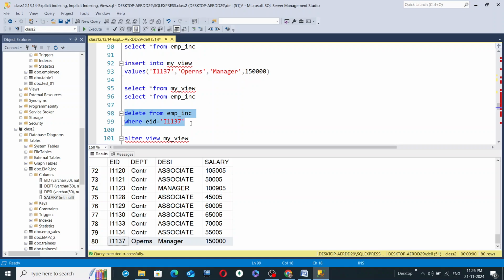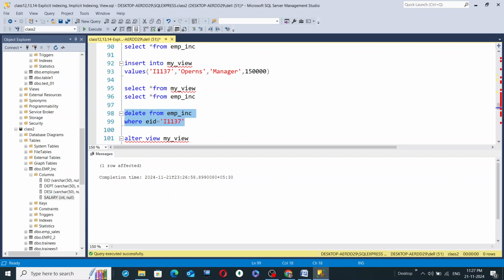So if you have to delete this record from the actual table, then you will have to access the actual table only. Okay, if you want to delete the record from the actual table, then you will have to simply give delete from, then give the actual table name emp_inc. You cannot give the view name here. Then where eid is equals to I1137. So this entire record of this employee I1137 will be gone from the actual table. Hit the execute button, and definitely the record must have gone from it.